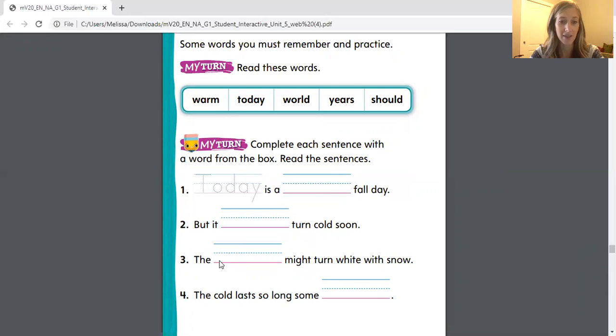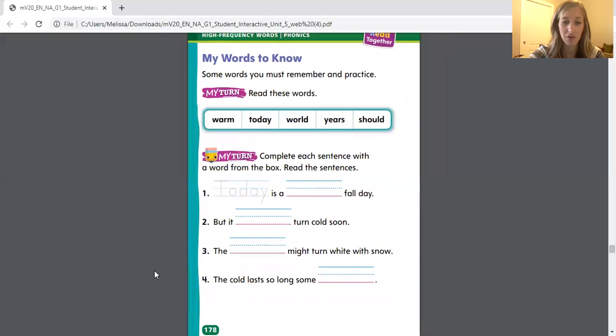All right, number three, "The blank might turn white with snow." What do you guys think? We've already used the word today, we've used the word warm, and we've used the word should. So we're left with world and years. It should be world. The world might turn white with snow. That means we're left with one word left. The cold lasts so long, some years. You should fill in number four with years. Okay, you guys, let's move on.